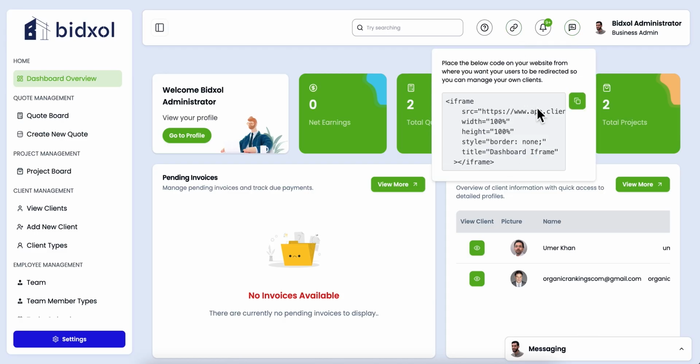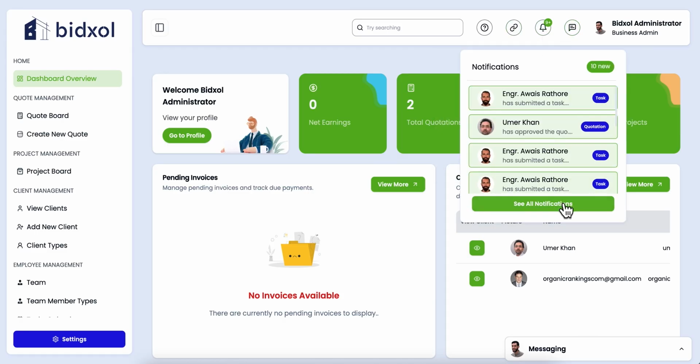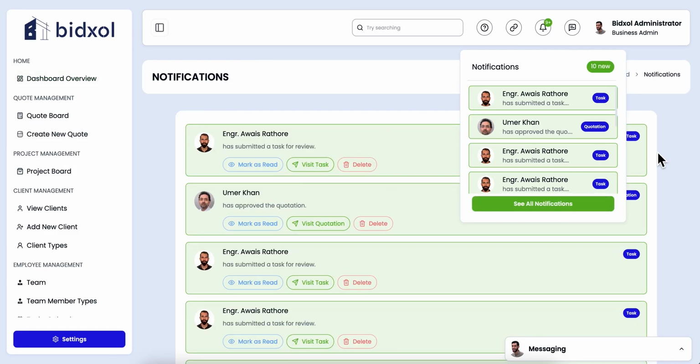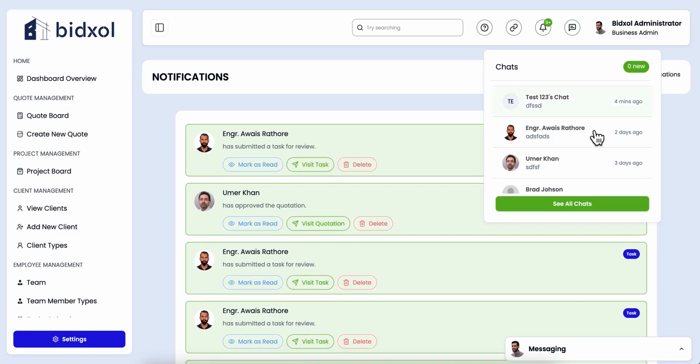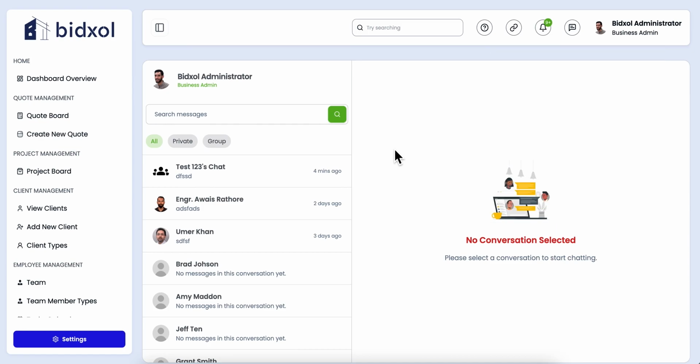Here you'll be able to see all the different notifications that are coming to you. So you can see what's been done, what's not been done. You can visit the task, mark it read, or even delete it. And you can come over here and then view all of the chats that you have with clients and team members.